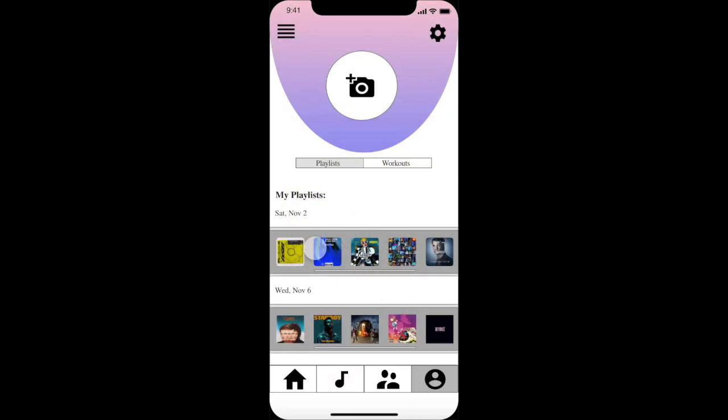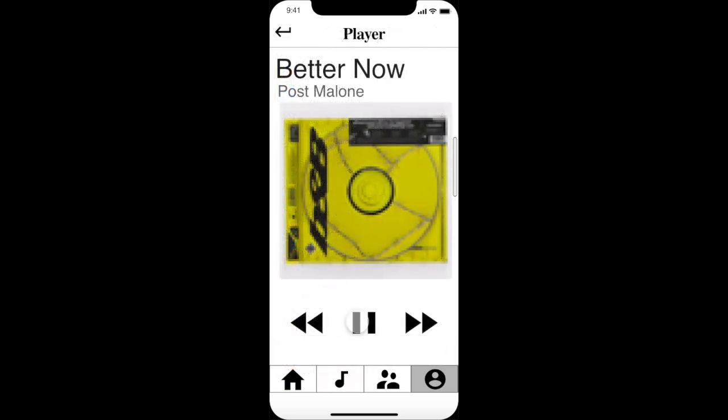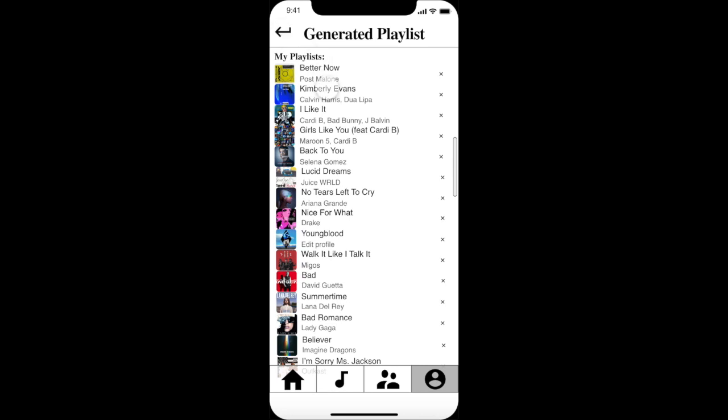If I go to my user profile, I can also select one of my previous playlists. This one's the same one, and let's say I again select Better Now. I can play it here, in your profile, from the playlist that you've generated in the past. And you can play any of the songs from those past playlists, and pause it, play it, and then if I click on it, it'll take me back to this player. So that's a really nice feature. And so here I am again at my generated playlist.